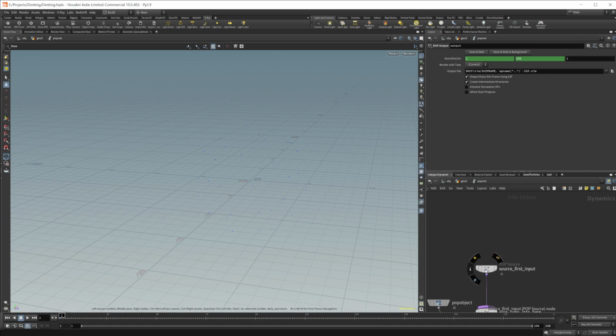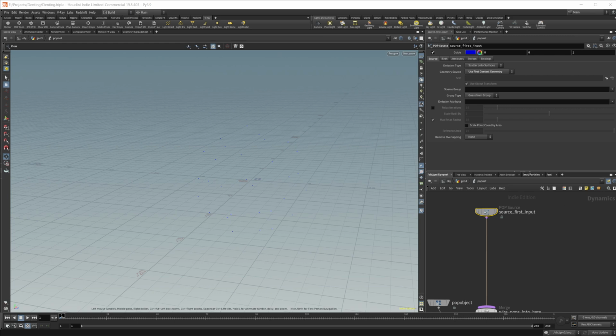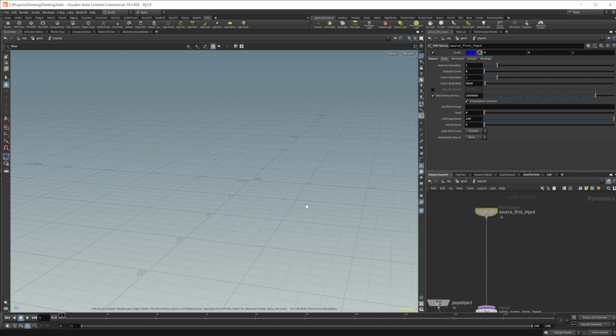So in here, let's take a look at our input. I want to only scatter points onto the points that we have here. You can see we have some points here. And the way that we do that is to go to this emission type and set that to points. And then we're going to use the first context geometry, which was what we piped in. And we only want to emit on the first frame.